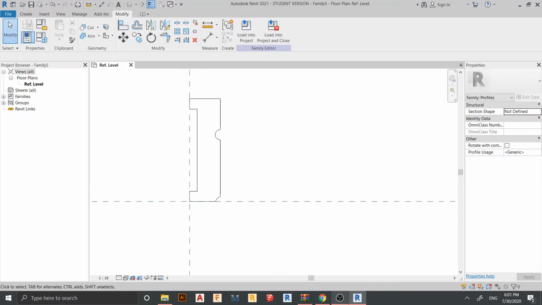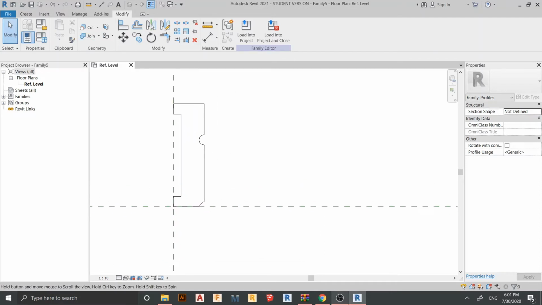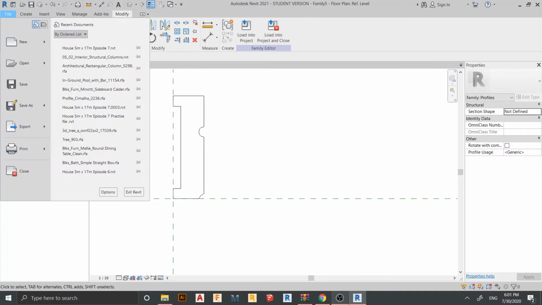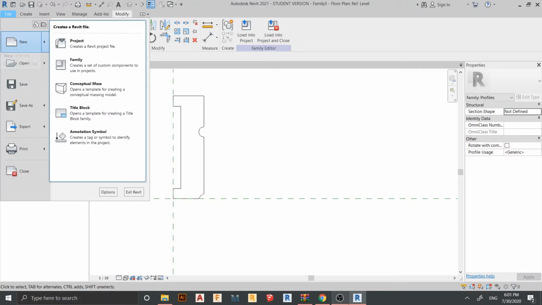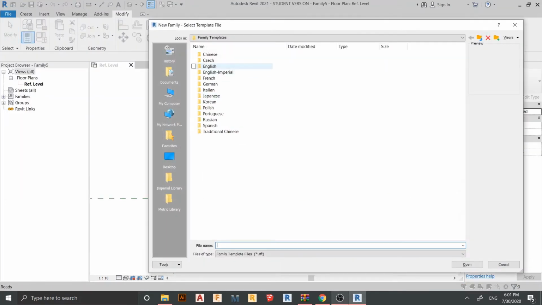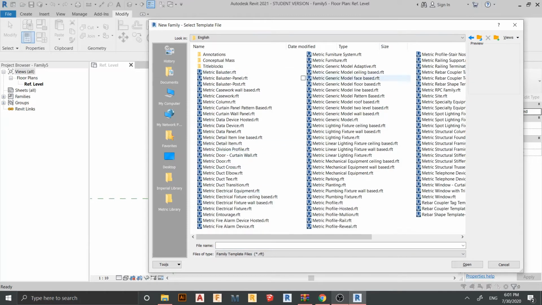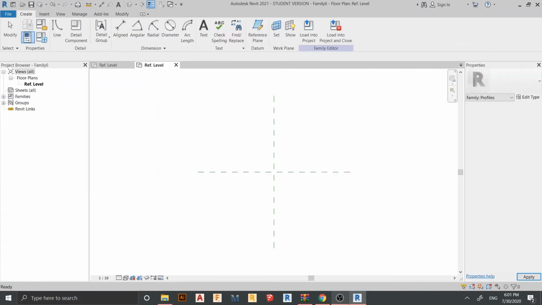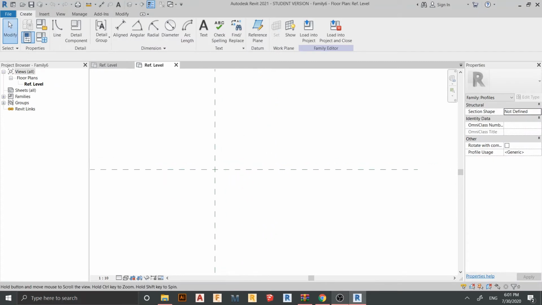Let's create another profile first before we load into our project. Go to File here, select New, then find Family, just select Family, then go to English again, again Metric Profile. Here we are in the profile interface again. Go to Line again.